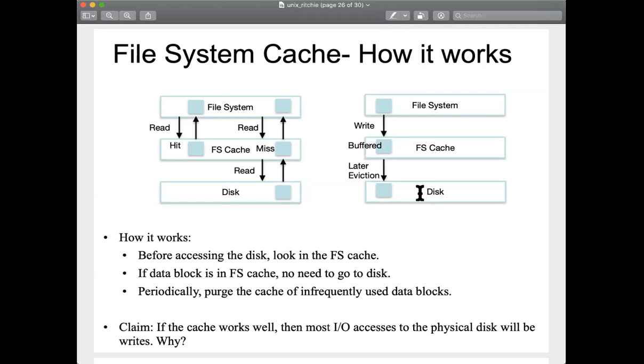Hi, Professor, can you hear me? Yes, I can. About how large is the cache? Like what percentage of main memory would be reserved for this?